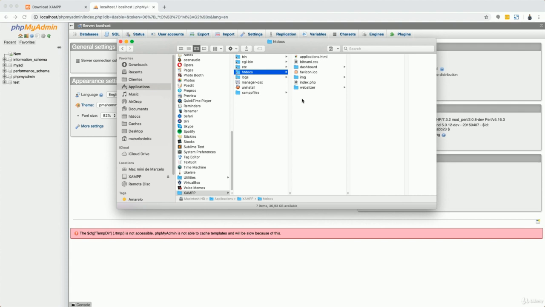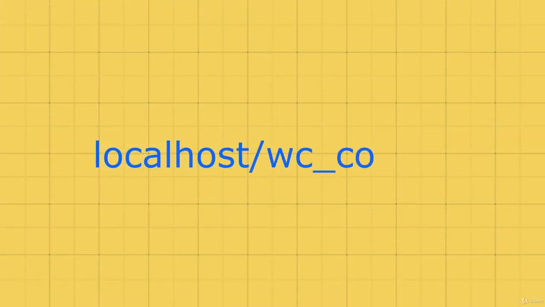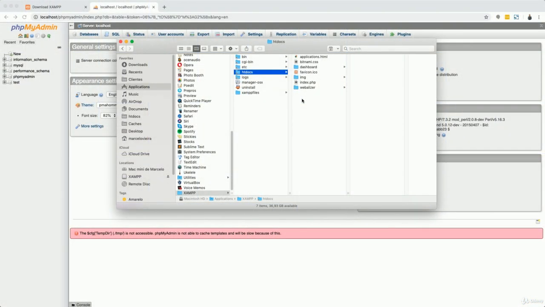By doing so, in order to access your project, you will just write in the word localhost/ followed by the name of the directory you created, for example, localhost/wc_course. That's super awesome, but you'll understand that better in practice in our next lesson.